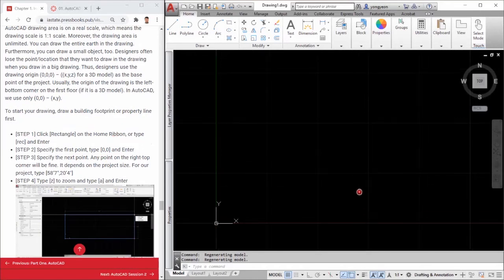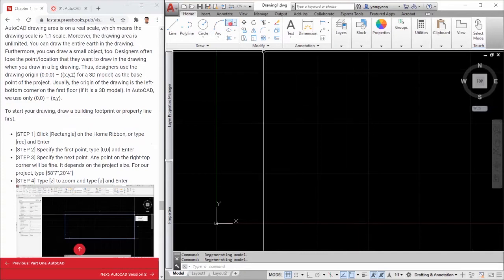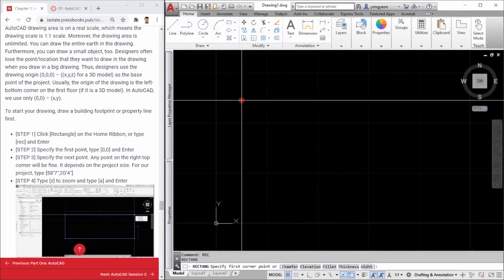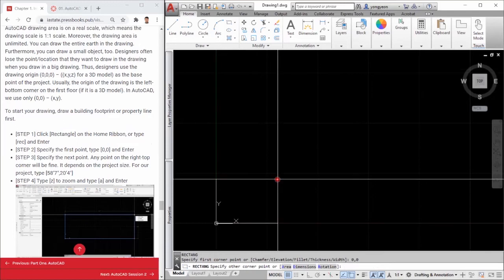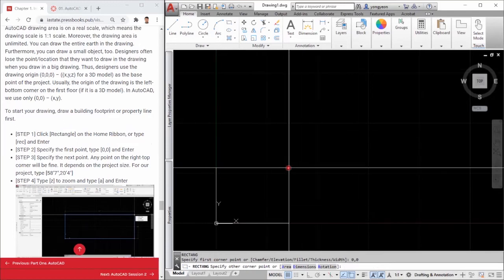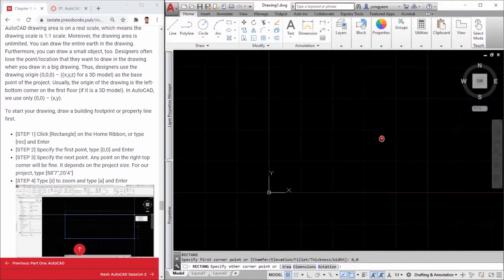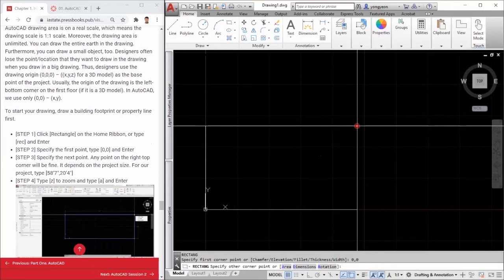Step 1. Click rectangle on the home ribbon, or type REC and press the enter key. Step 2. Specify the first point, type 0,0, and press the enter key. Step 3. Specify the next point. Any point on the right top corner will be fine. It depends on the project size.